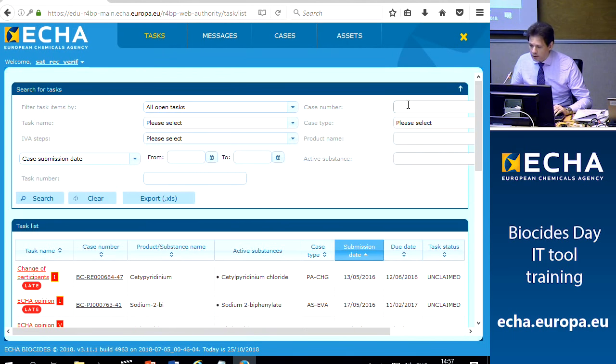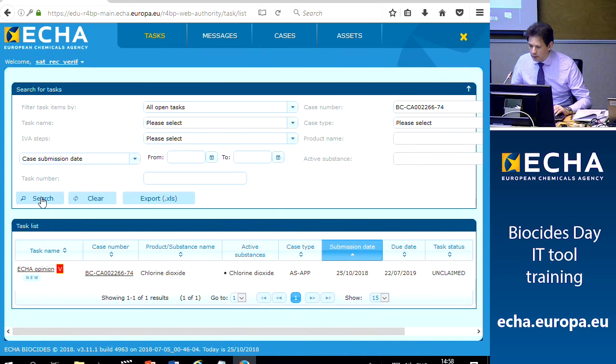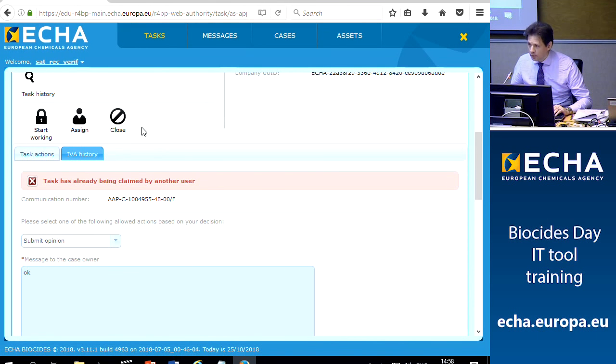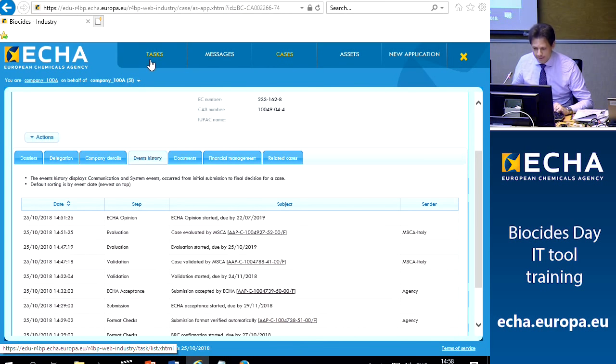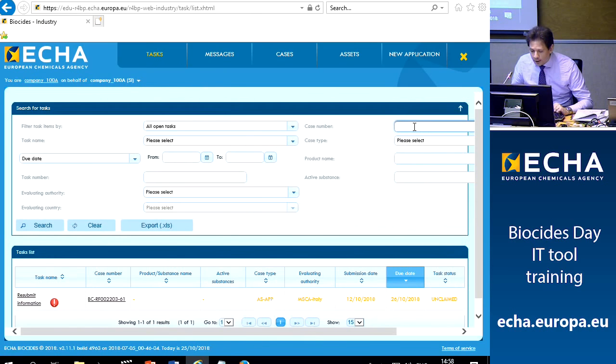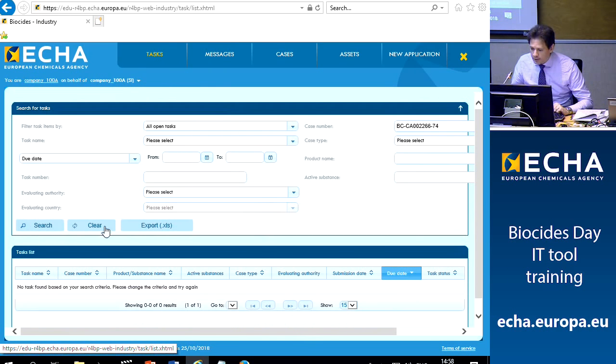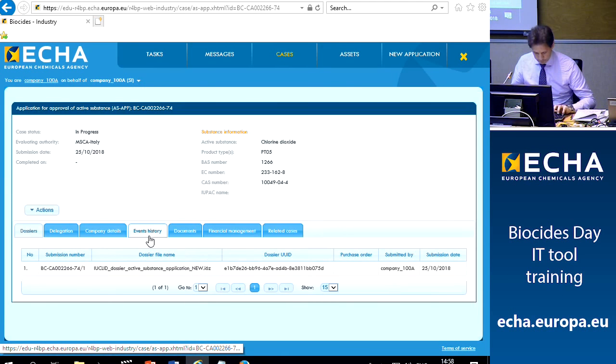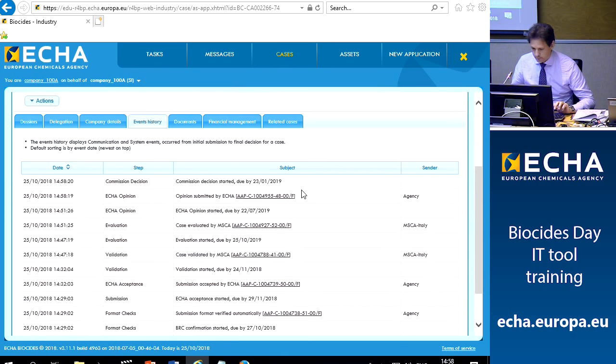Okay, now I logged in as another person. I do exactly the same thing. So I click on task, I paste the case number. I see that I have ECA opinion here, and what is needed to be done other than, okay, somebody has already claimed my task. So efficient. Very efficient. So probably if I go back to my company, I should be able to see what is happening. Yes, it has been already processed.